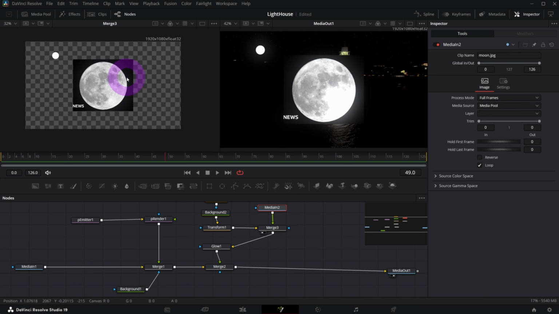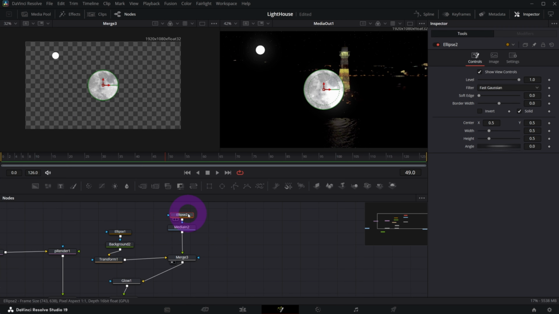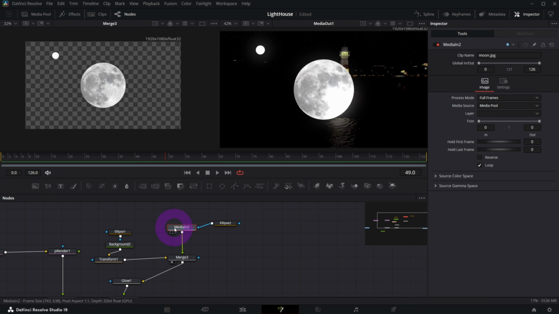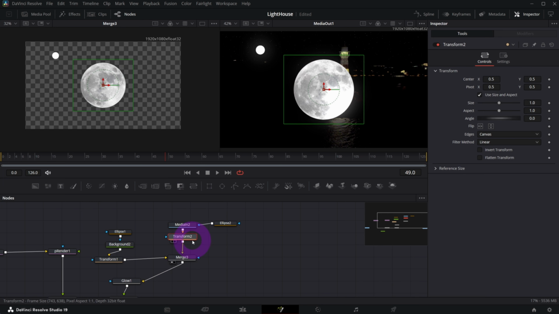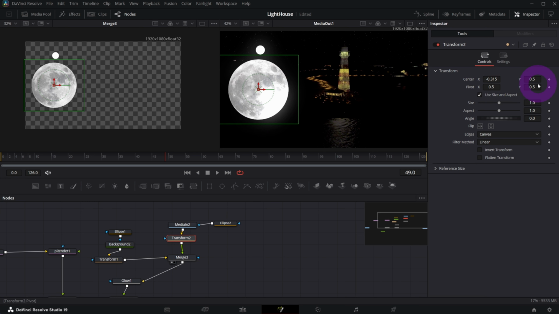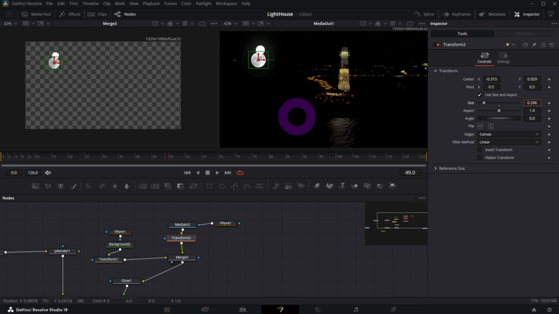So as you see, we need to mask our moon, so it's only the circle. So select the media with the moon and choose ellipse mask. You can change the size of it, of course, like so. And in here, with the media in selected, add another transform node so that you are able to place it on top of our moon. And of course you need to adjust the size.